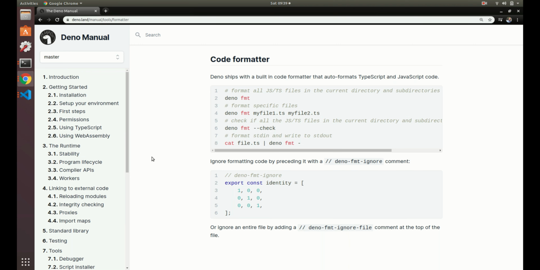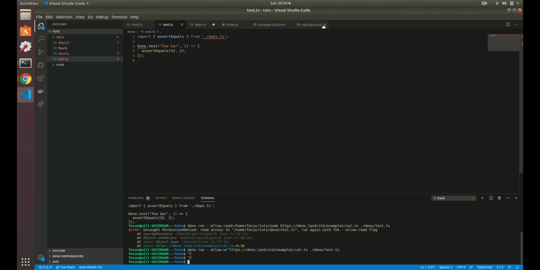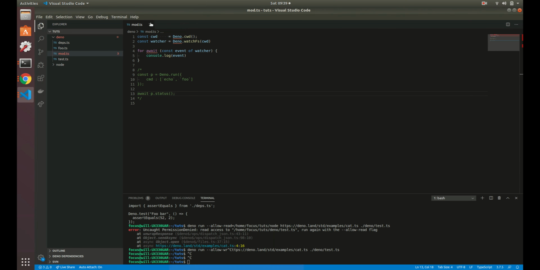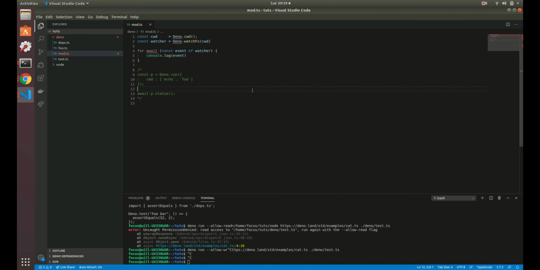So we've run external files. Let's start by running our own Deno files that we have. So I've got a few things set up. All right, so I've got a couple example programs. Here I have a file watcher that I just wrote. I was playing around with it to see the speed of the file watcher, so I just wrote that.